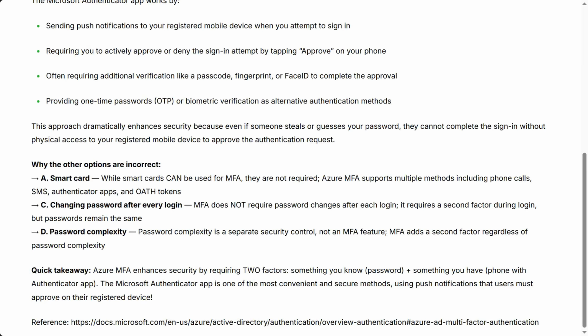Why the other options are incorrect. A. Smart card. While smart cards can be used for MFA, they are not required. Azure MFA supports multiple methods, including phone calls, SMS, authenticator apps, and OATH tokens. C. Changing password after every login. MFA does not require password changes after each login. It requires a second factor during login, but passwords remain the same. D. Password complexity. Password complexity is a separate security control, not an MFA feature.